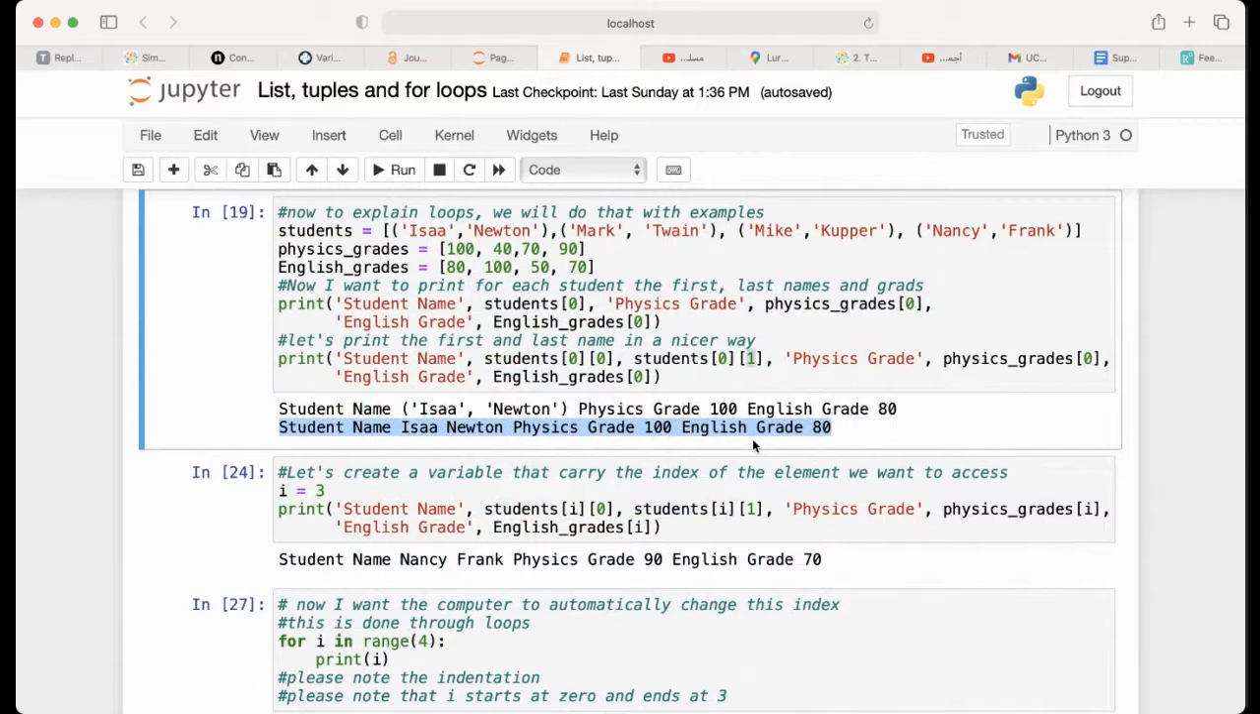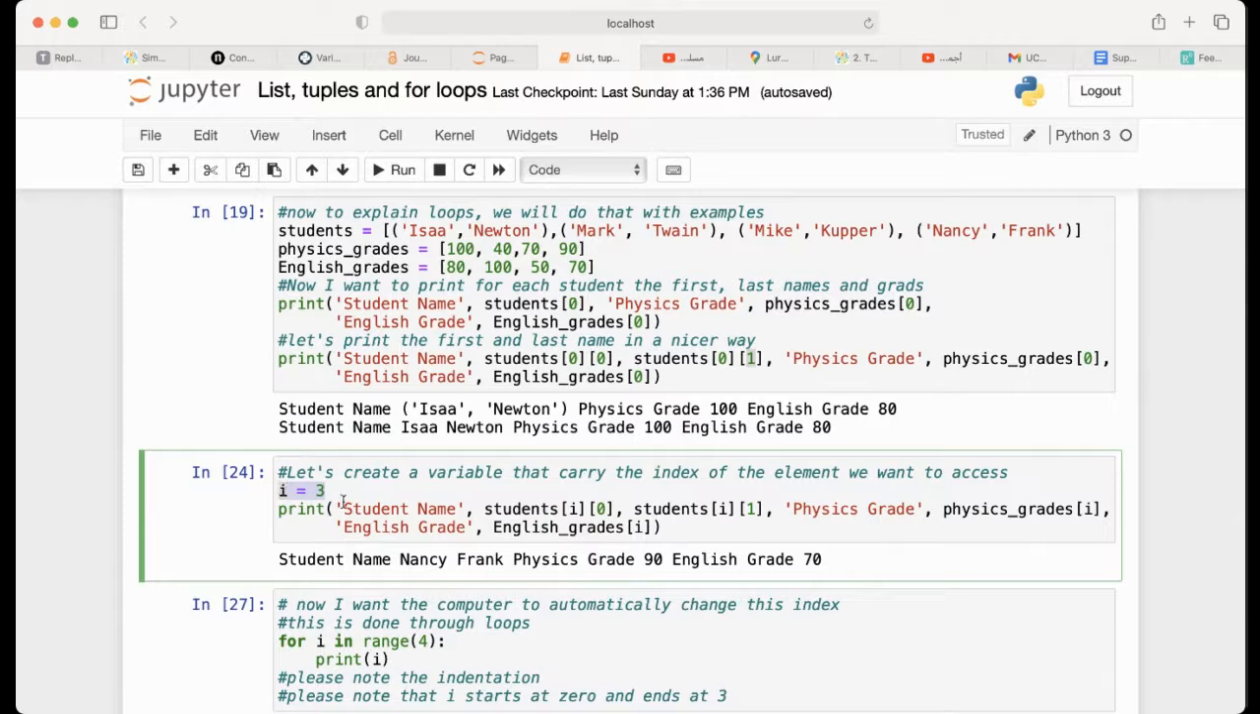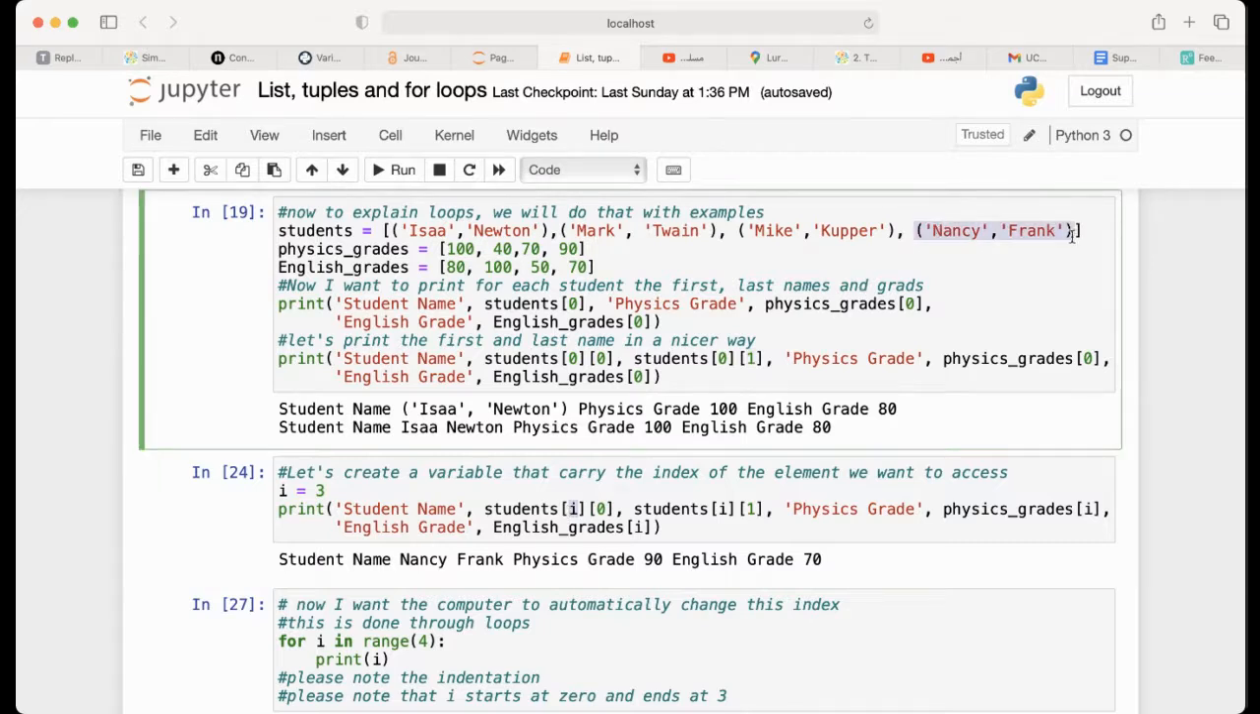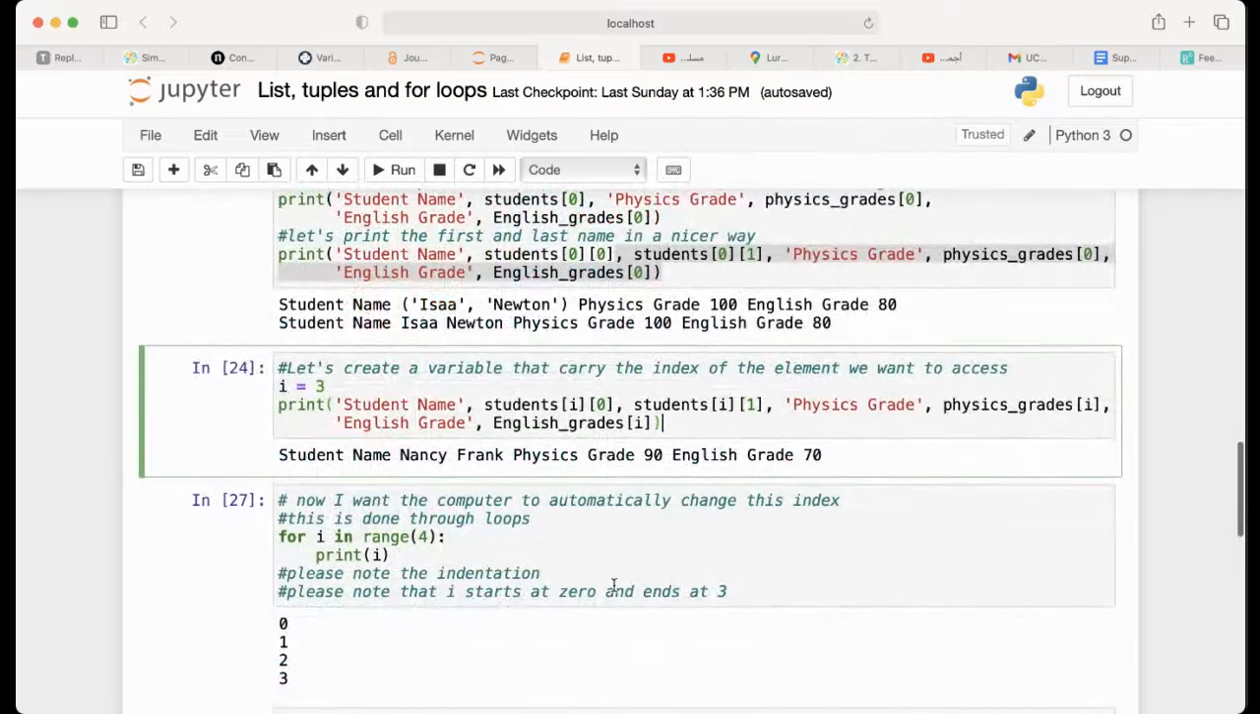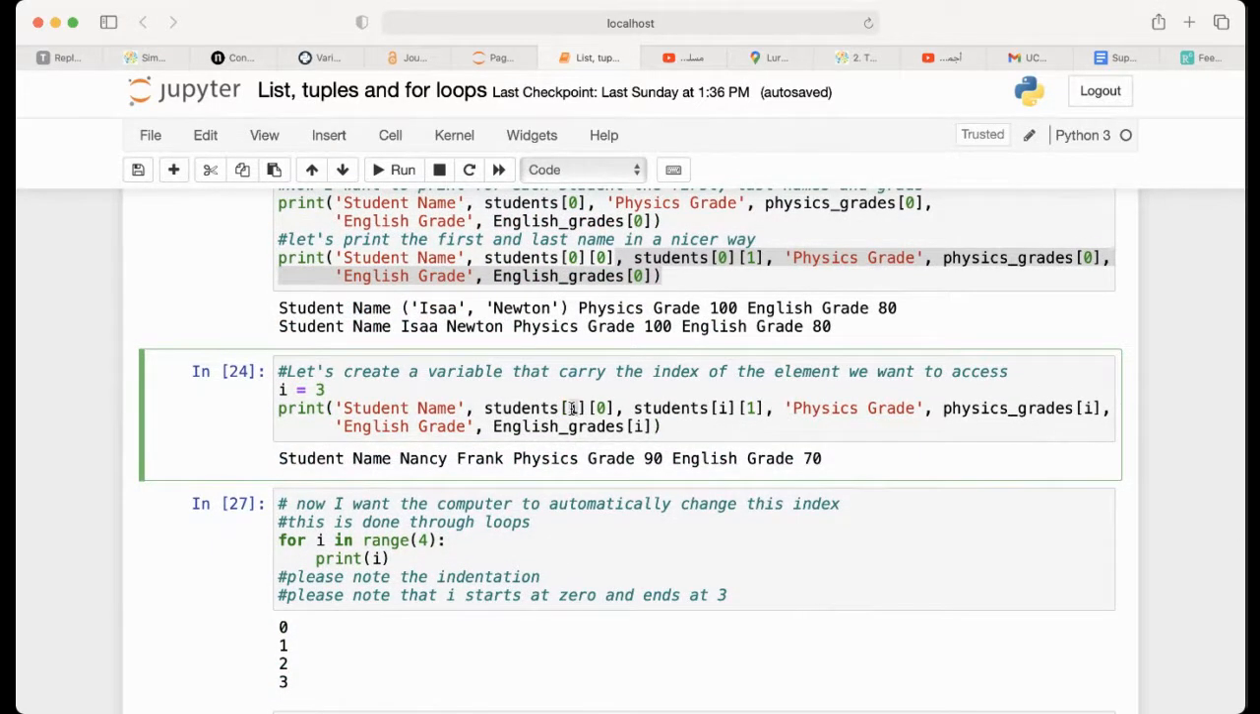Okay, now I want to print, let's say, the last element in the array, which is Nancy. So I define a variable here called i, and I set i equal to 3. I will use this as an index. So here print student name and then students, passing to it i. So as I'm passing 3, it is equivalent to passing 3 to students. So this should access the last element, which is Nancy. Okay, and then the rest is the same as we did in the top box here. So this is our equivalent. Now if I want to print all the elements in the list, what should I do? I need the computer to automatically change this i. I need the computer to change this i, once making it 3, once making it 0.